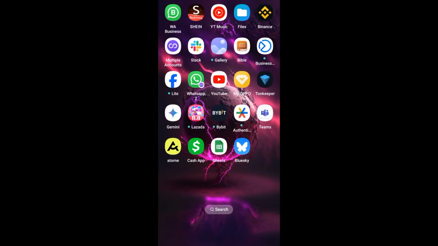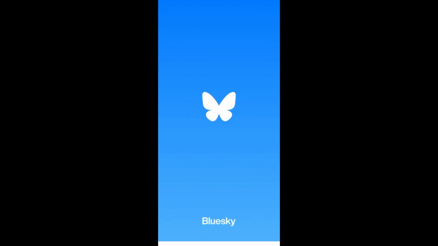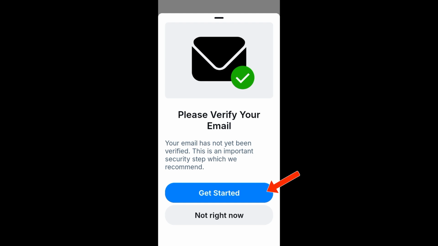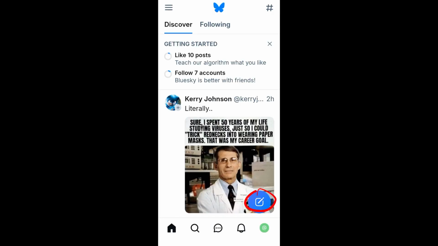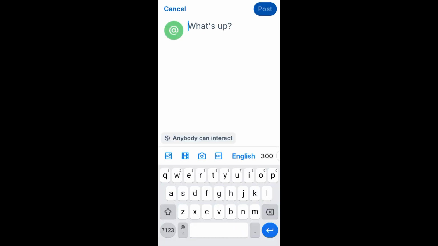First, you just have to make sure that you're using the latest version of your Bluesky application. Launch your Bluesky application here. And if you haven't created an account, then you have to first create an account and verify your account to get started. So once verified, you can now click this paper with a pencil icon.